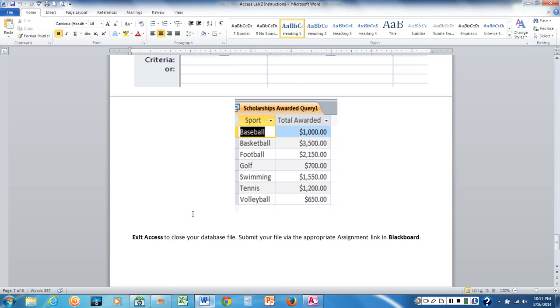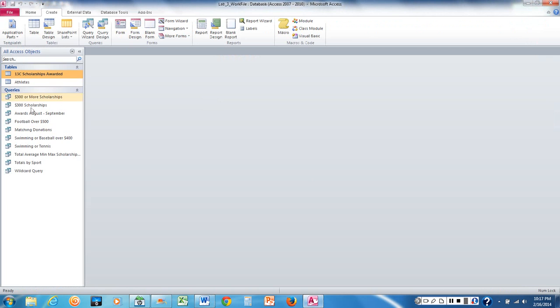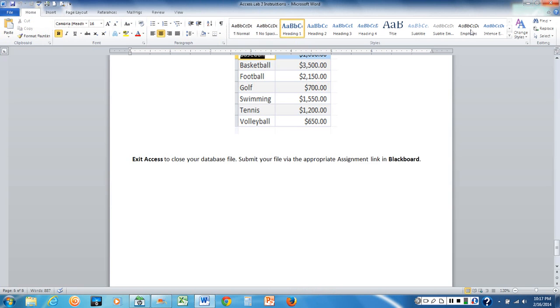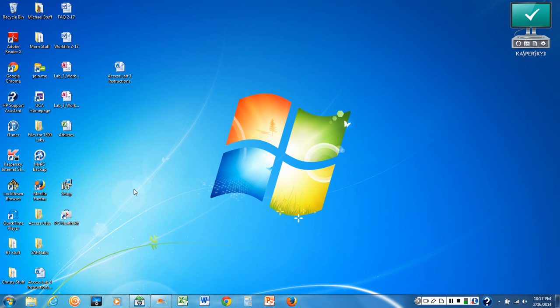Now we're finished, so totally exit out of Access so that it closes your database file. If you try to submit this file and it's still open, a lot of times I won't get it or I'll get a bunch of garbage. So you've always got to close out of Access. Totally close it out. I'm going to close my instructions file. It logged me out a while ago when I had all that mess going on.